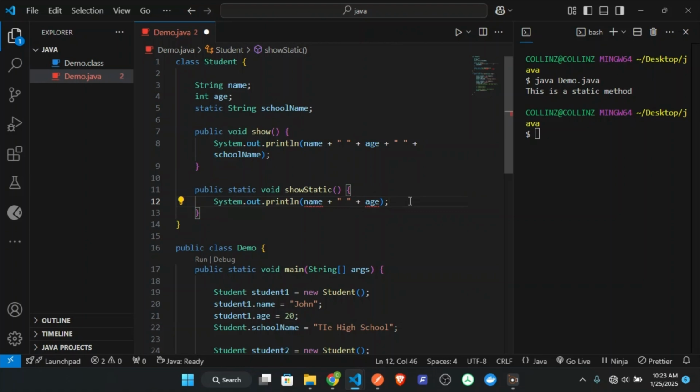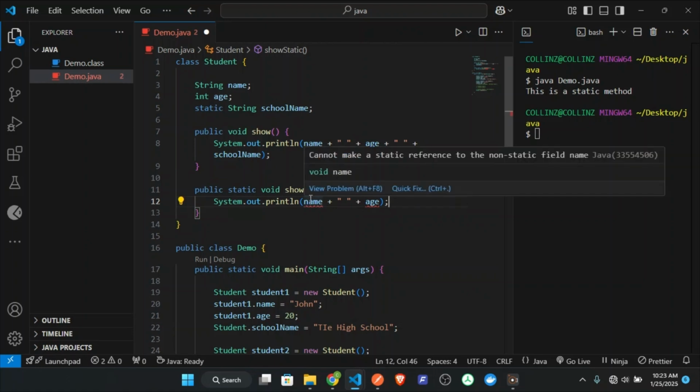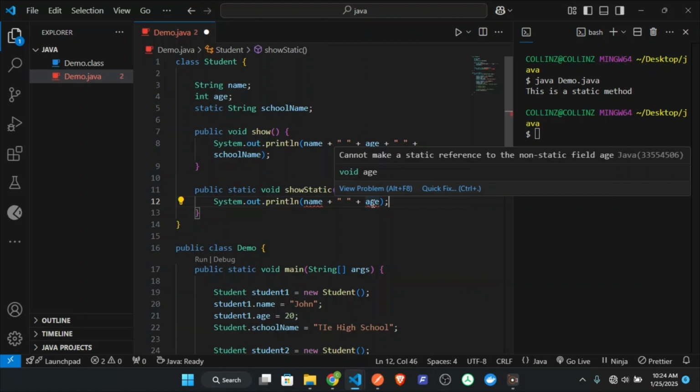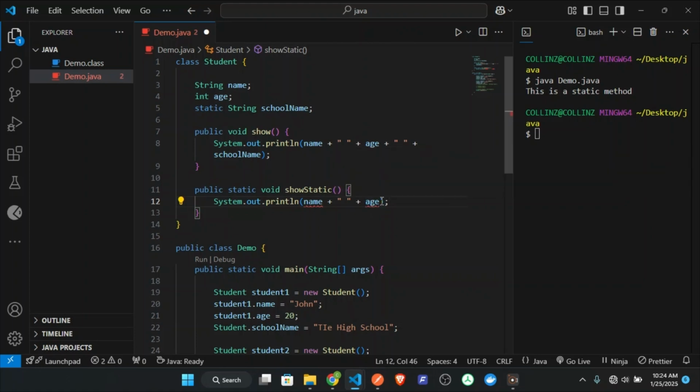But we are getting some warnings. They are saying cannot make a static reference to the non-static field name, and the same thing for age, non-static variables. So what if, remember this here, now we have the school name. It is static.